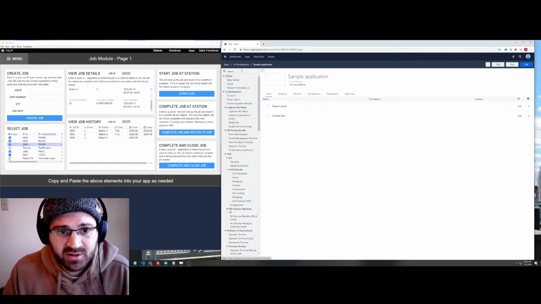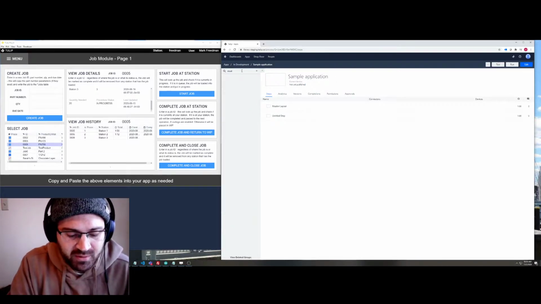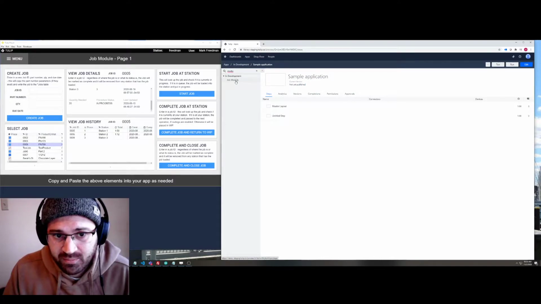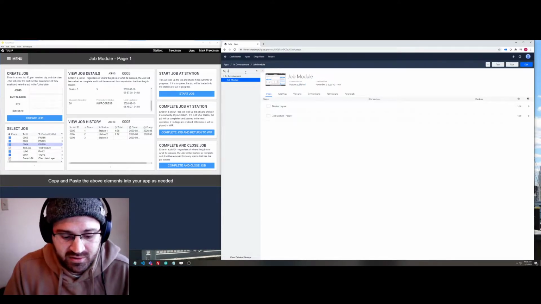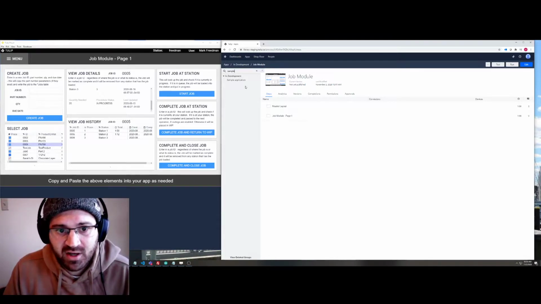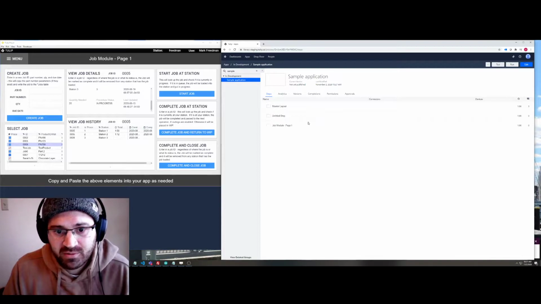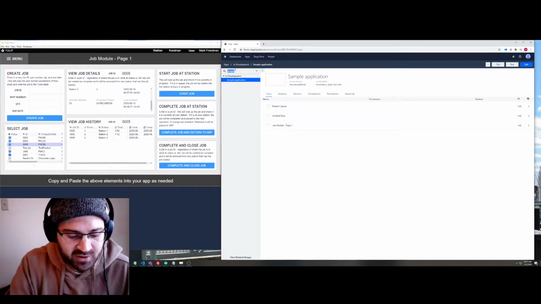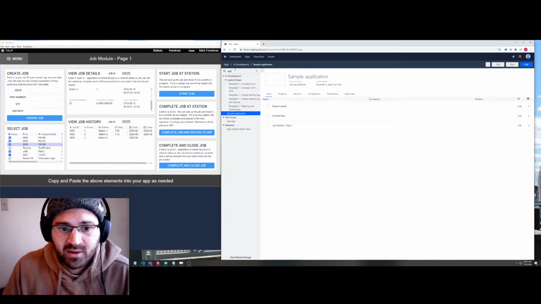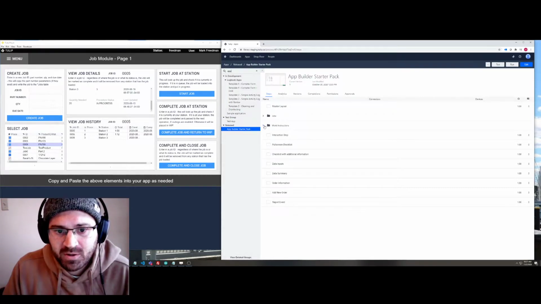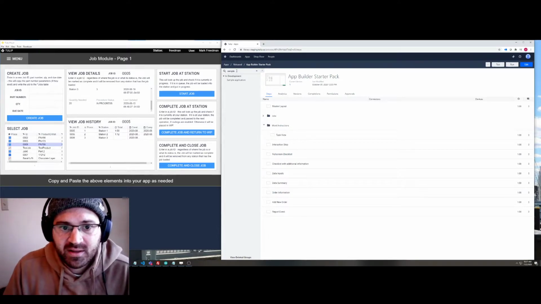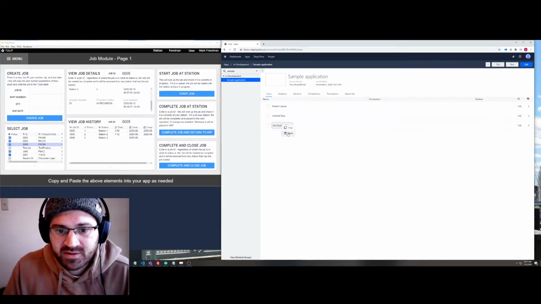So first, let's go into the module. If you go into the module, which you can get put onto your instance, you can actually just copy this over to your application. So I just right-click copy, go into the application, right-click paste, and that's all you have to do. The module's in there. The next thing we're going to do is get something from the app starter pack. Let's get this work instructions task view. So we'll copy this as well into the sample application and just paste it over.